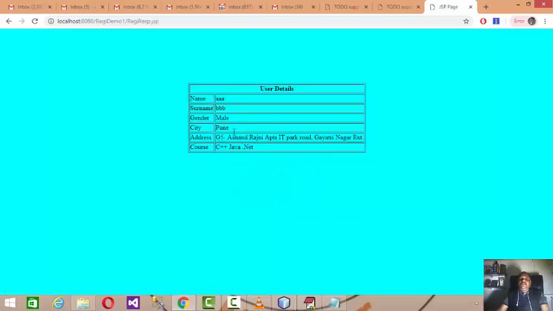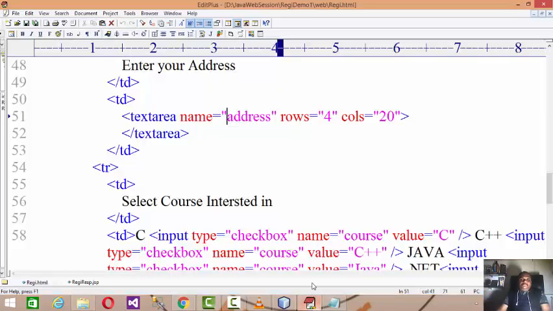Once you submit it, here are the server side user details, what the server receives. Name is AAA, surname is BBB, gender is male, your city is Pune, this is the address, and these are your courses. This means my motive is solved. Whatever data I accepted from the user, it got posted to the server, whatever gender, city, address and courses I selected. Let us concentrate on the server side code now.